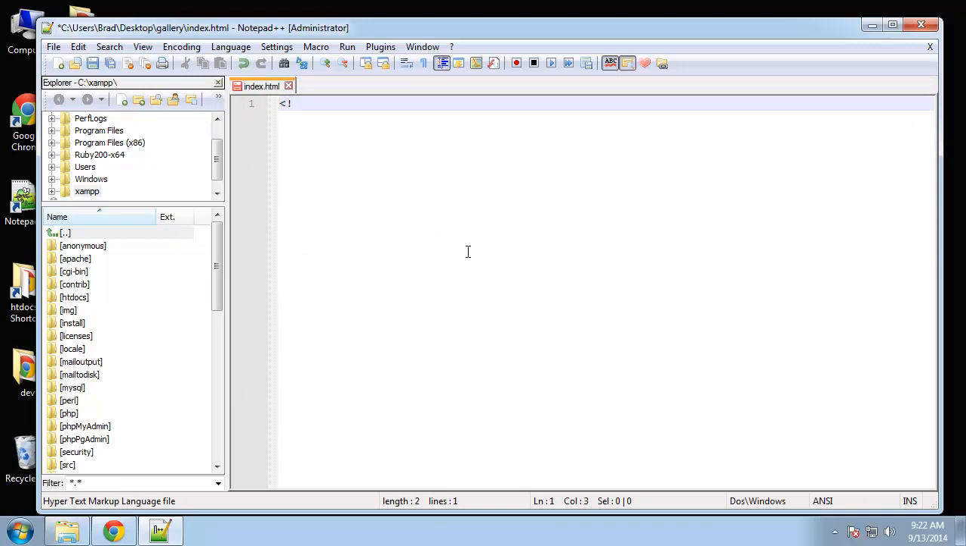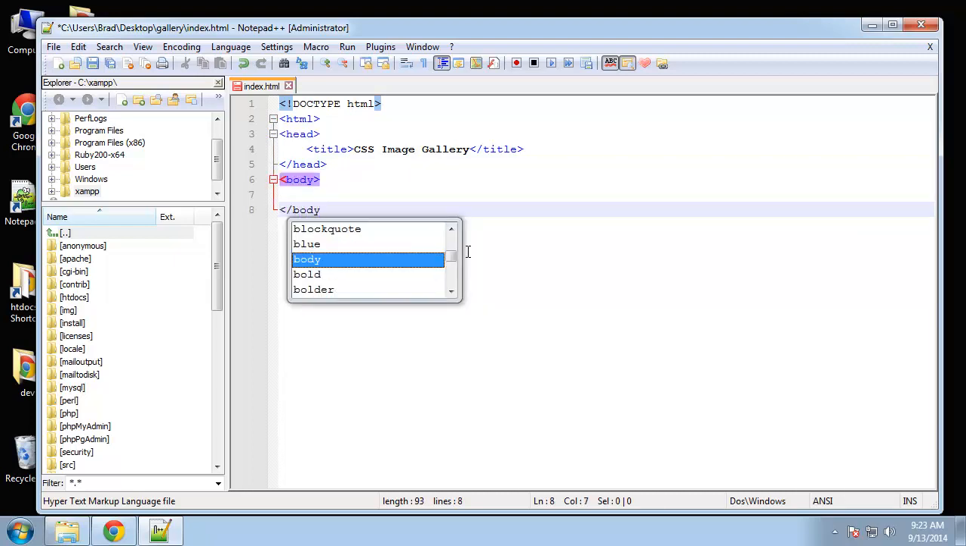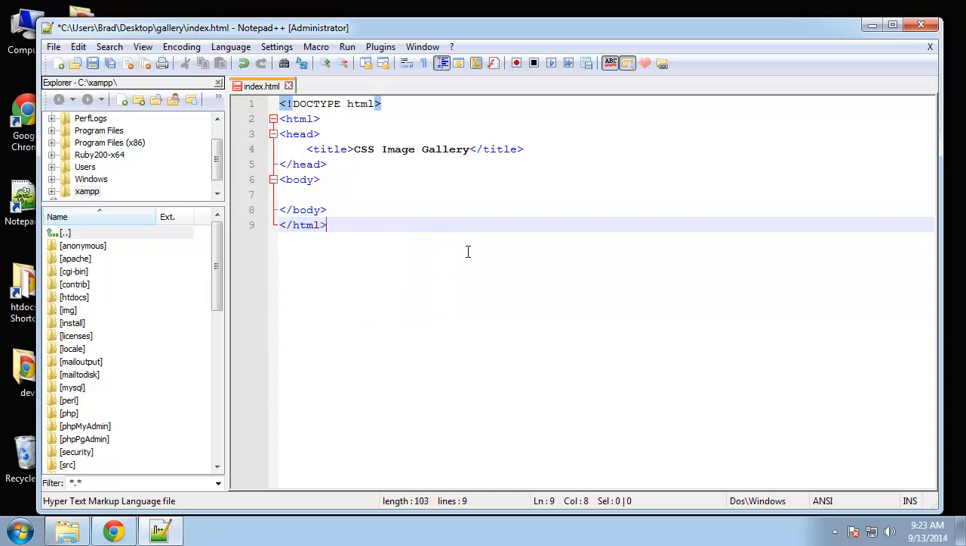Alright, so basic structure, we want our doc type, which is an HTML5 doc type. We want our HTML tag, and then an opening head tag. We'll have a title. We'll just call it CSS image gallery. Okay, we'll close the head, open up the body tag, close it, and close our HTML tag.